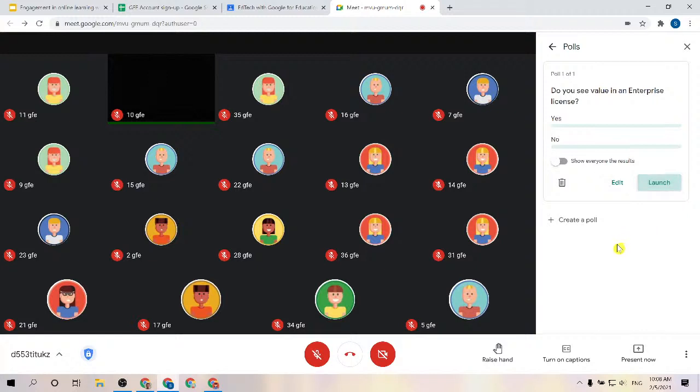And also you have this toggle to decide, do you want everyone to see the results or not? The results are going to be anonymous, but you can decide, do you want people to see them? In this case, I'm going to select yes. If I needed to make any edits to the question or the answer options, I can do that here, or I can delete it altogether. But in this case, I'm going to click launch.